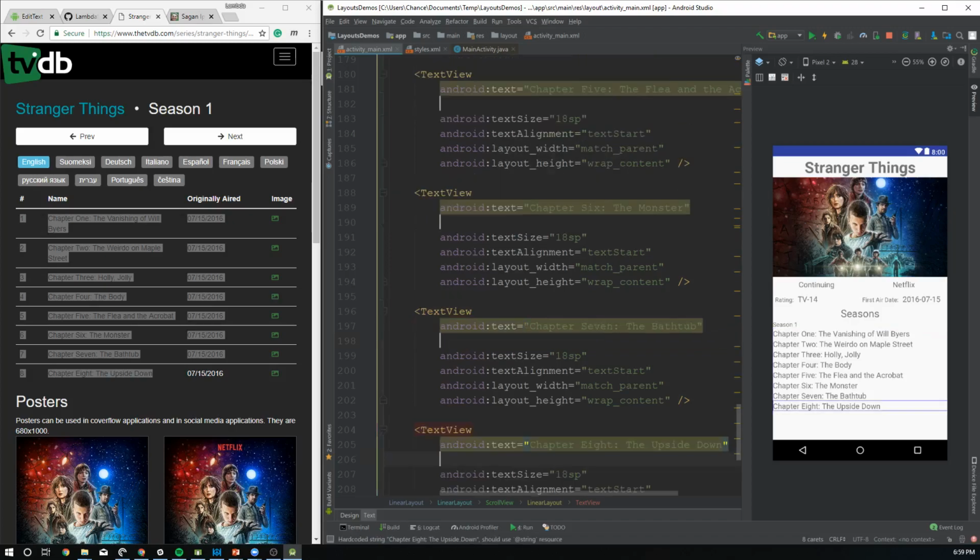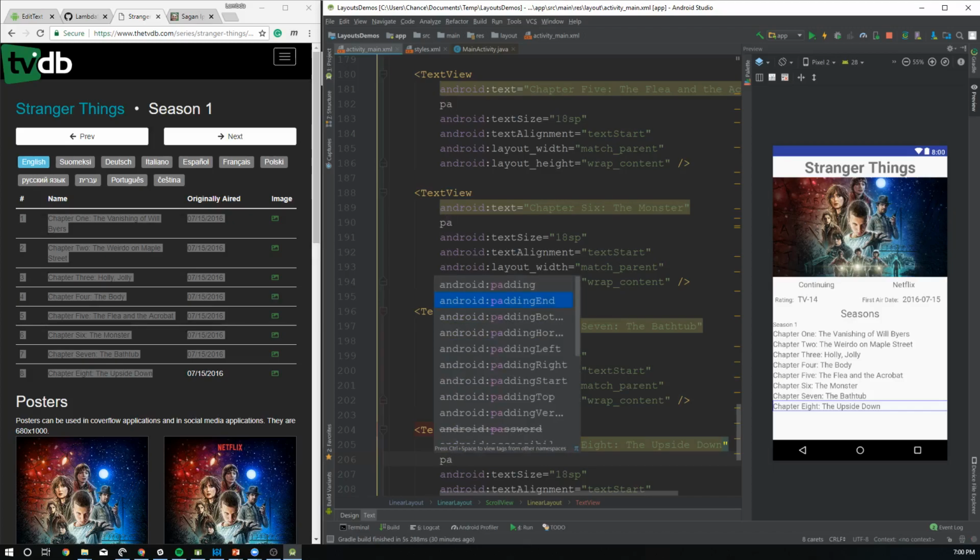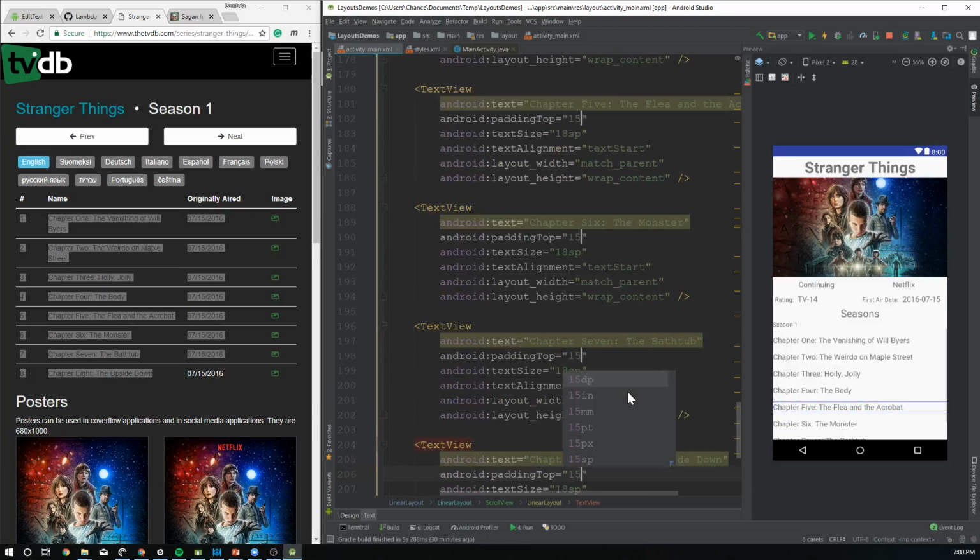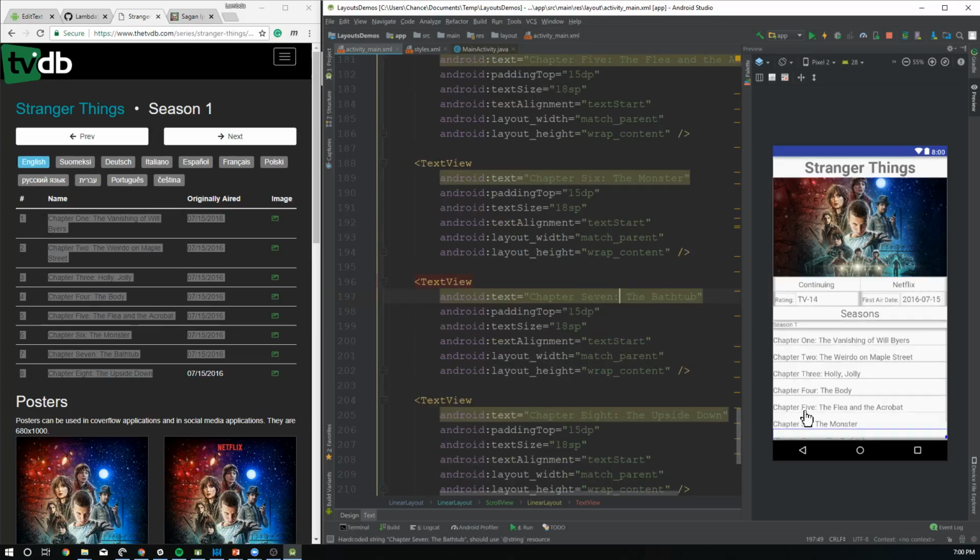And meanwhile, while we have everything highlighted too, I can just add padding, but I'm gonna do padding at the top. And we're gonna do 15 dp. And there we go. So that we have those there.